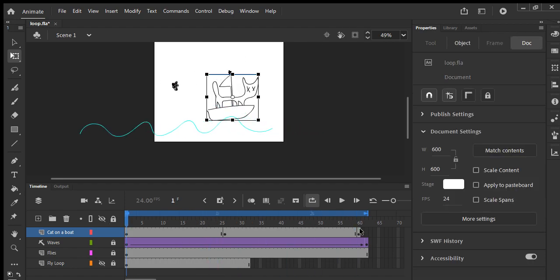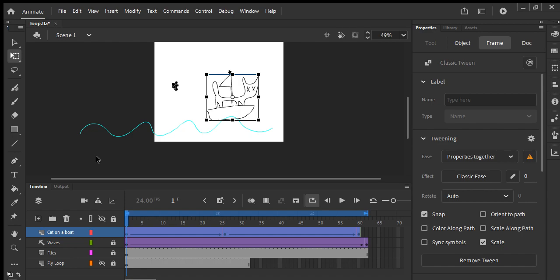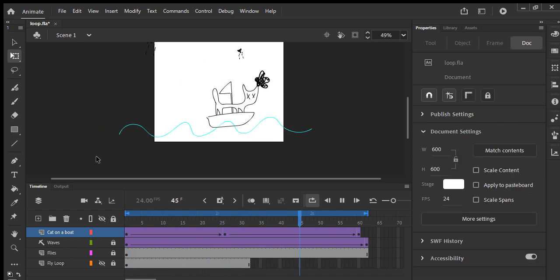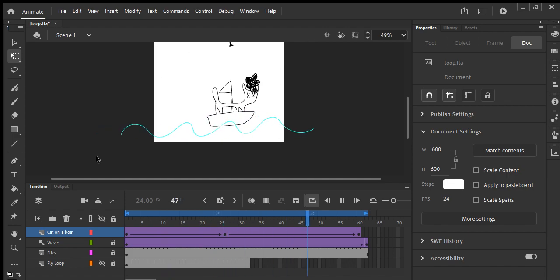Okay, so then I'm going to do a classic tween here. So I'll select this whole thing, create classic tween, and now we've got our waves. Okay, so I didn't follow it exactly right at the end because I don't want to take up too much time, but we get the basic idea.